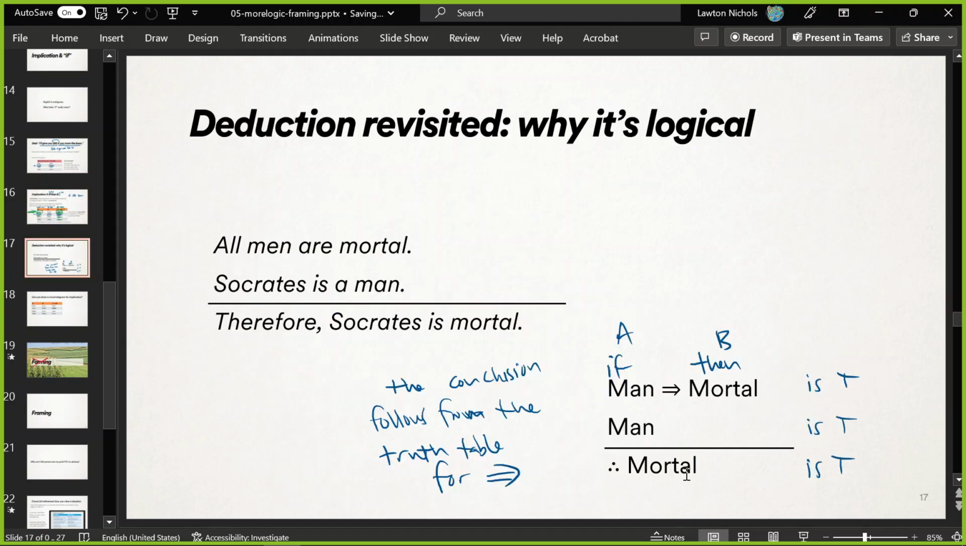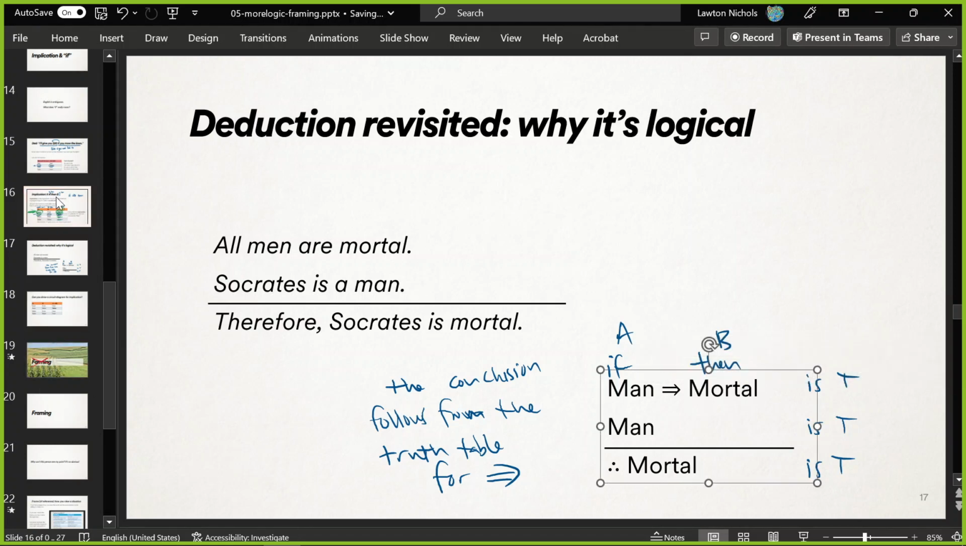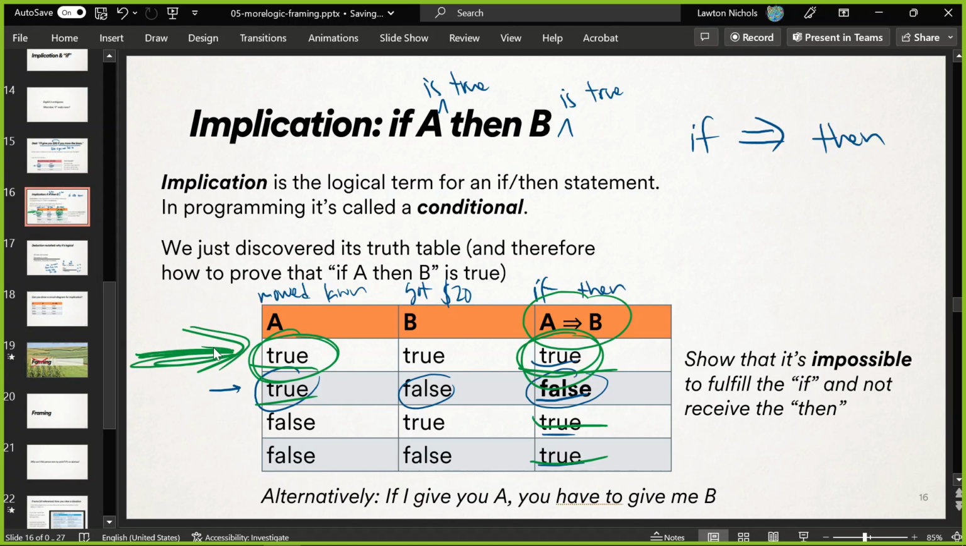And what happens, we're trying to conclude that it's always true that mortal, the thing on the right, the B, is also true. Do you see how in this one section of the truth table where we are guaranteed to be, now under those assumptions, B is true. So mortal is true. All right? So that is why it's a valid argument.